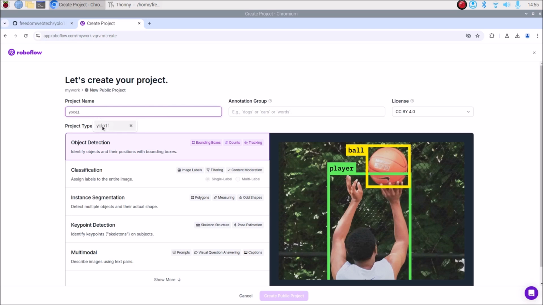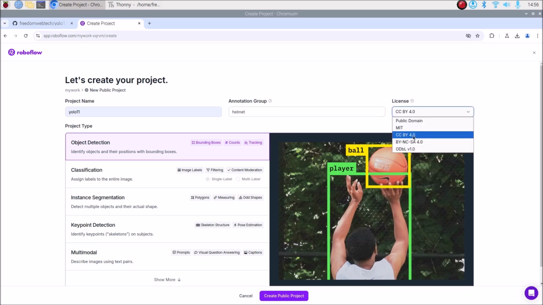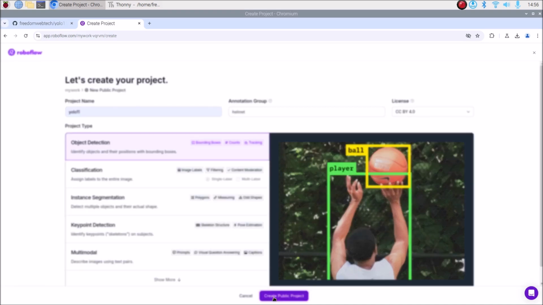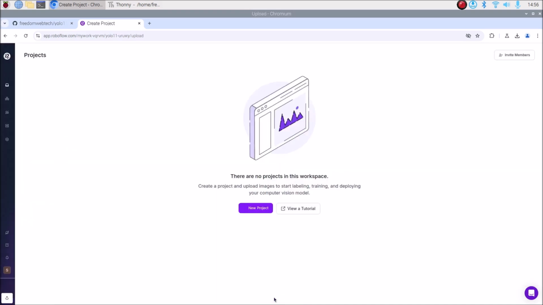Let's just say the project name is YOLO11, and the annotation group. The annotation group is basically the class name. We will mention one class which is helmet, and another class which is no helmet. So I will only mention here the annotation group is helmet, and then the license CC BY 4.0, select it from here this way. Then object detection, click on create public project, and it will create our project.